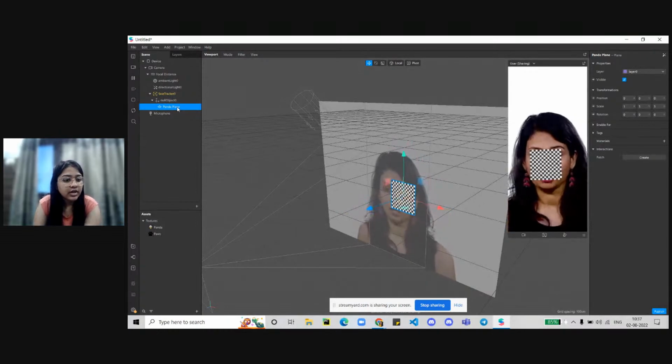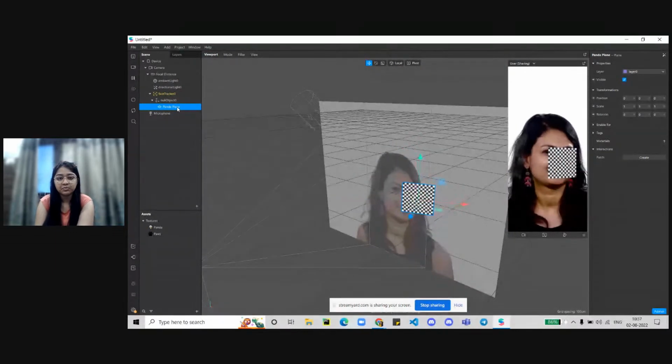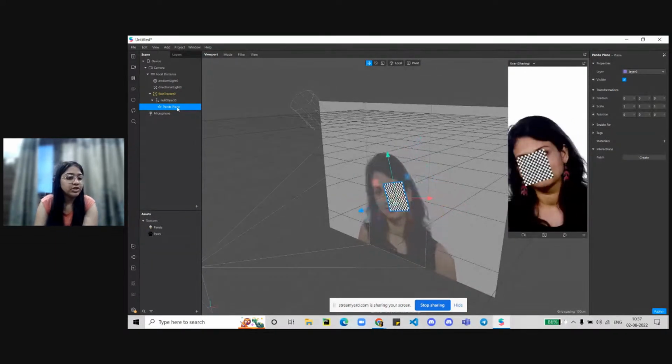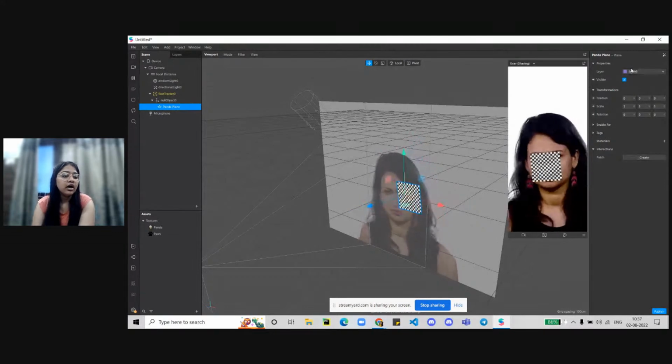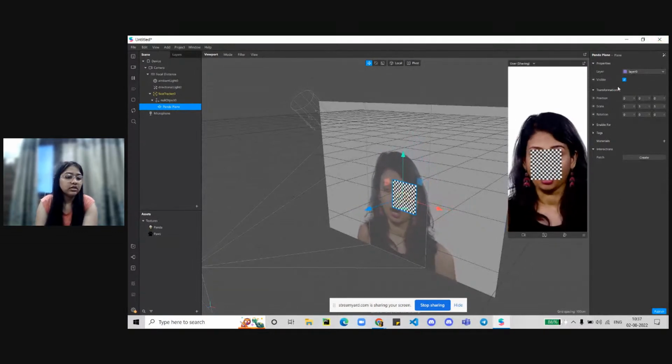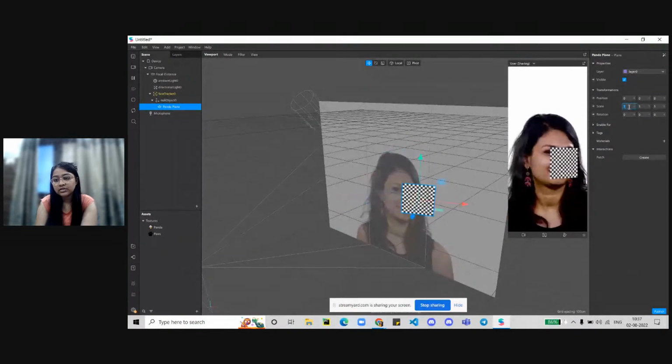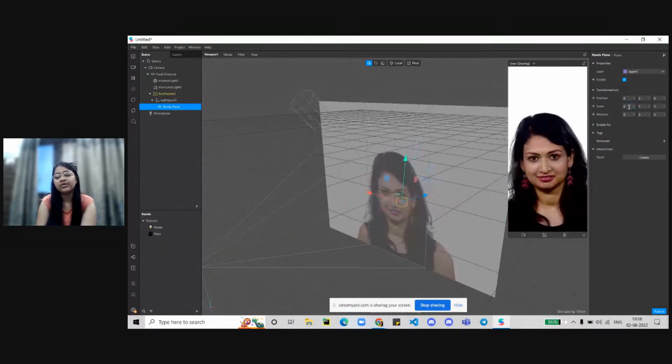The null object has been added to group the objects. Apart from that, it's the panda plane. Now here you can see, you can position it, you can scale it, you can rotate it. What do you mean by scale it? For example, it's 1, let's keep it as 2.